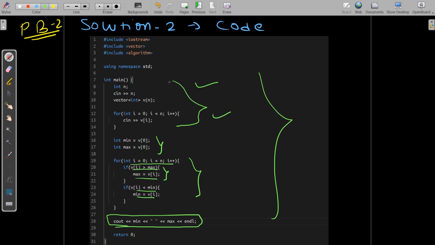So that's it. The time complexity is going to be big O of n, and the space complexity in both the solutions is big O of 1 because we are not using extra space. So I hope you are okay with these two solutions.